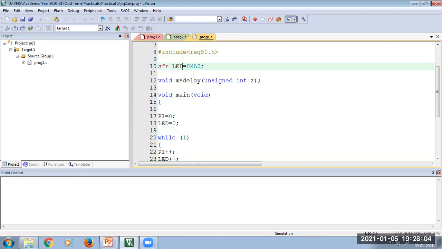I'm declaring LED as an SFR type of variable, meaning I'm representing an SFR of the 8051 microcontroller by using the symbol or name LED, and I'm assigning address 0x80, which is actually the address of port 2. So actually I am declaring LED as an SFR type of variable which is representing port 2.